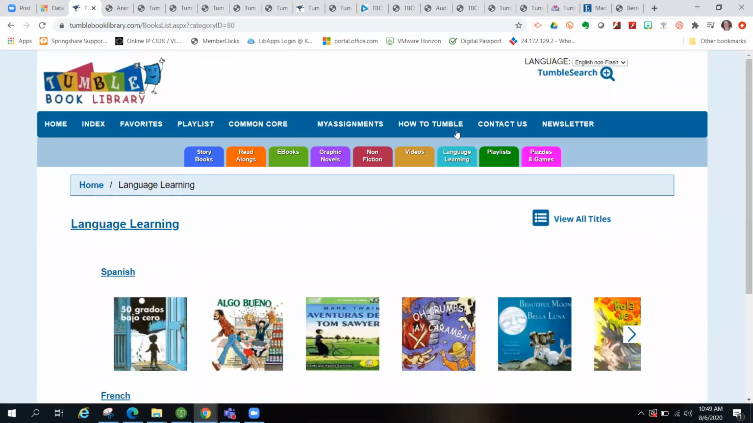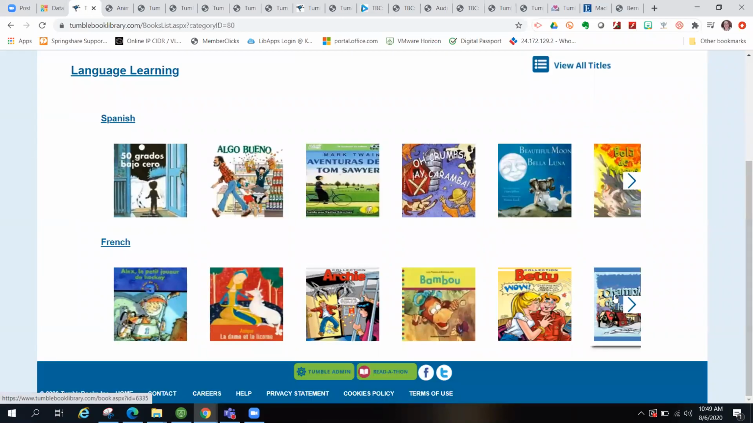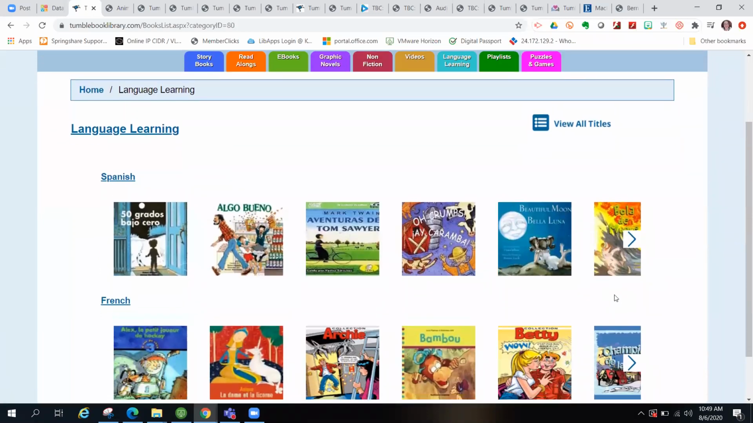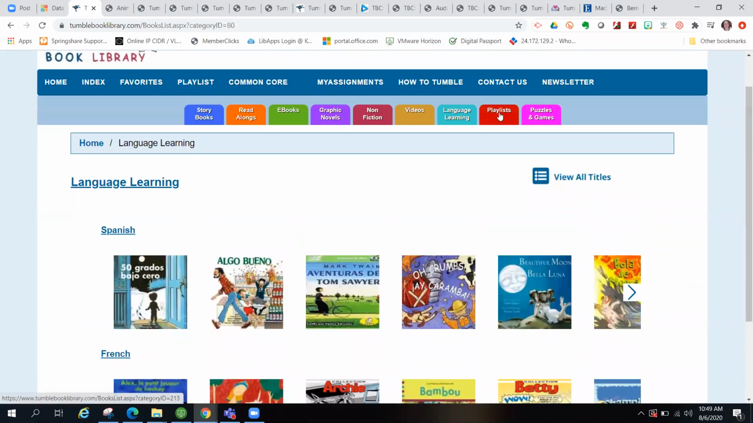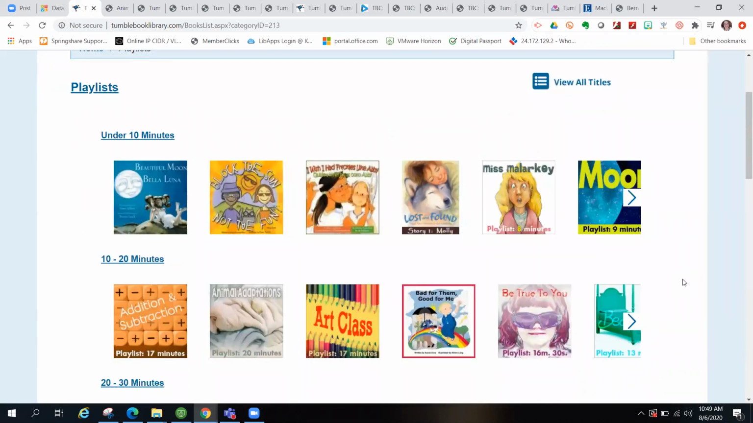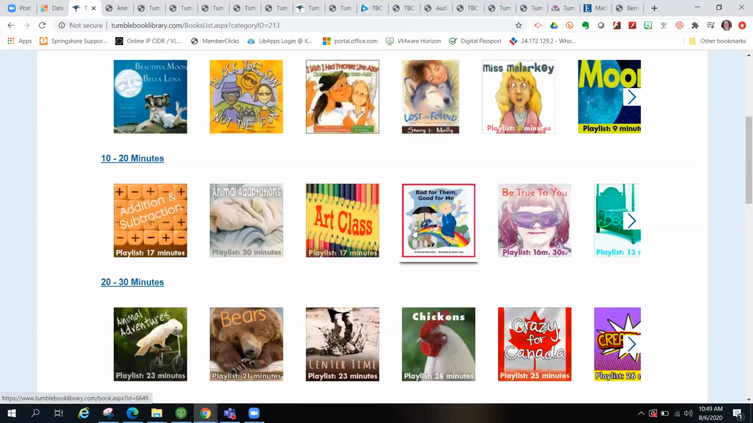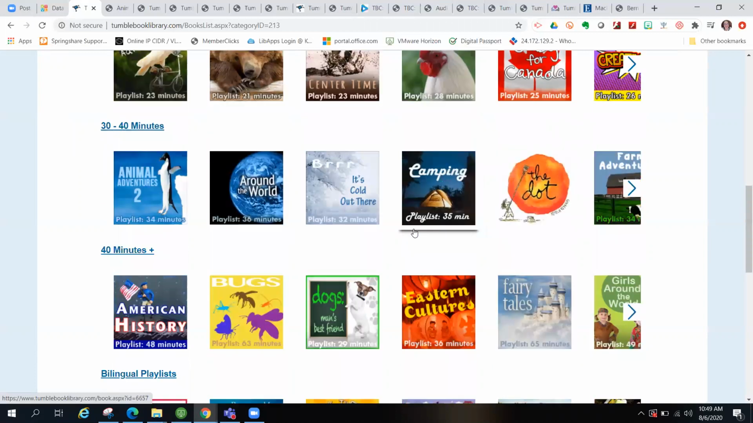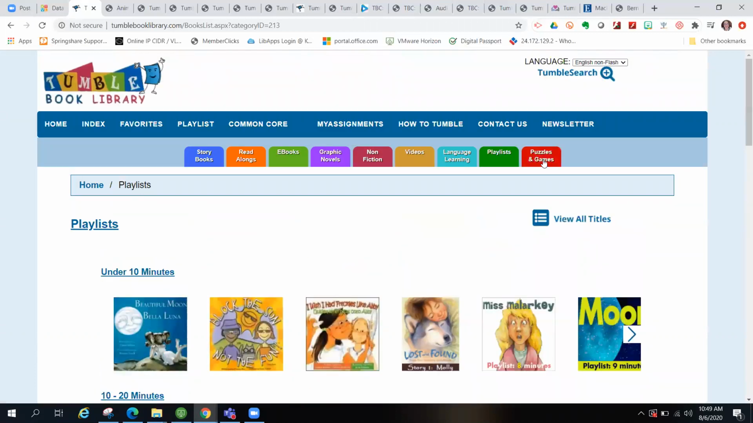There's language learning, but it's just French and Spanish, but it is foreign books in those languages. Playlists are nice if you only have a few minutes, under 10 minutes, and you want to, I don't know, close out a Zoom session. These are organized by number of minutes, so you can choose accordingly.